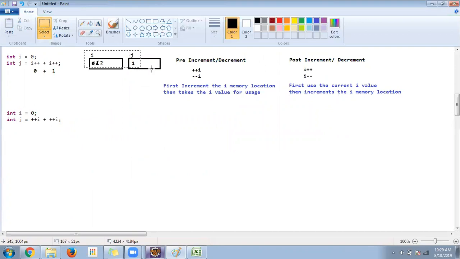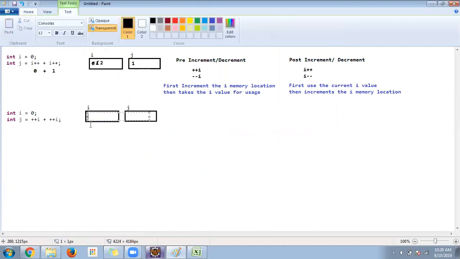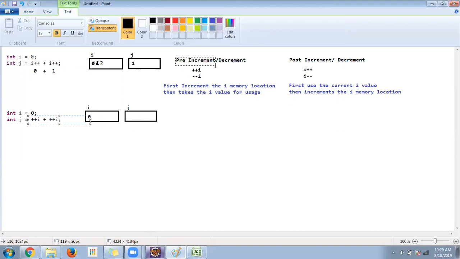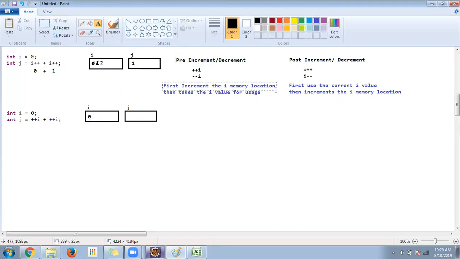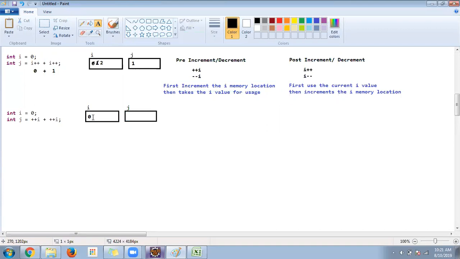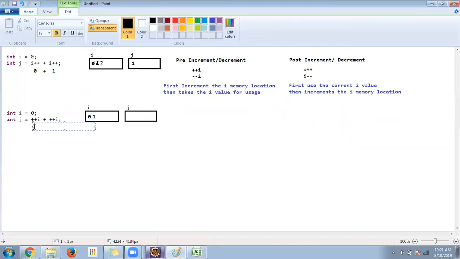Okay. So now we'll see. What is my I value? So I value is 0. Now j = ++I + ++I. So ++I means what? Pre-increment. Correct? First increment the I memory location by 1. So that is I value 0, 0 plus 1 is 1. Then take the I value for our usage. So take it here.